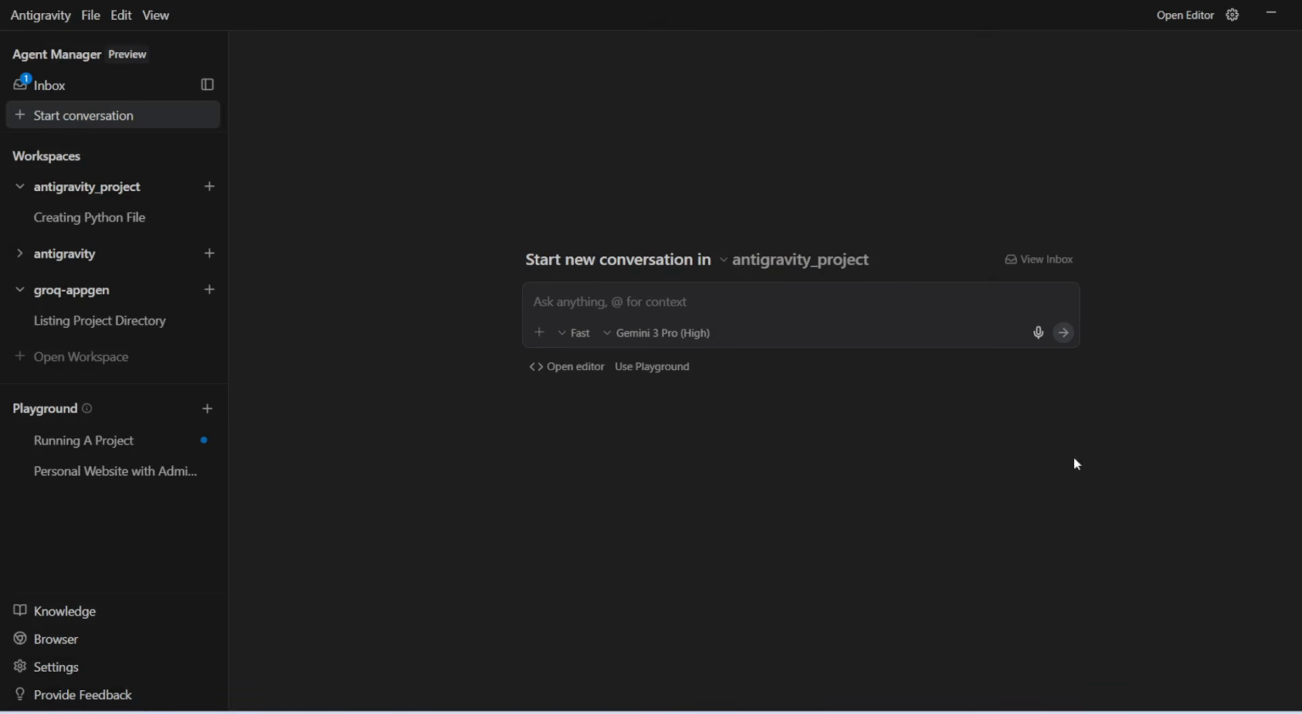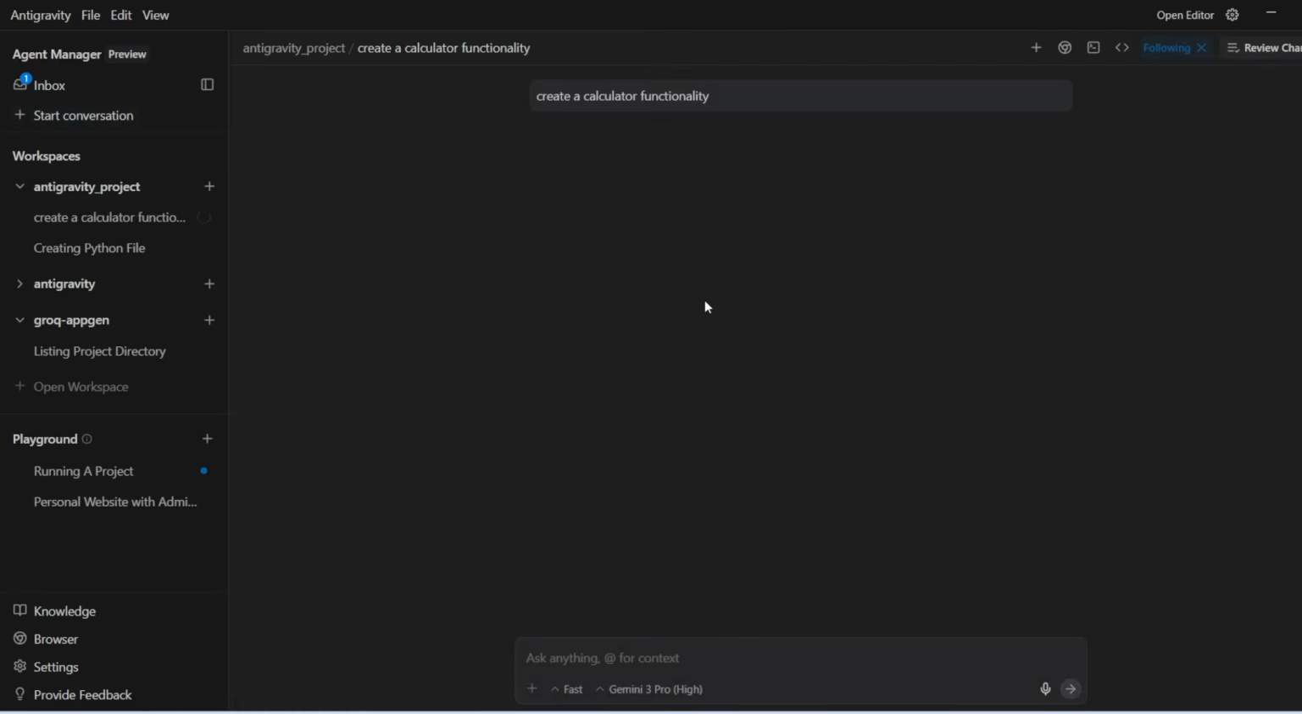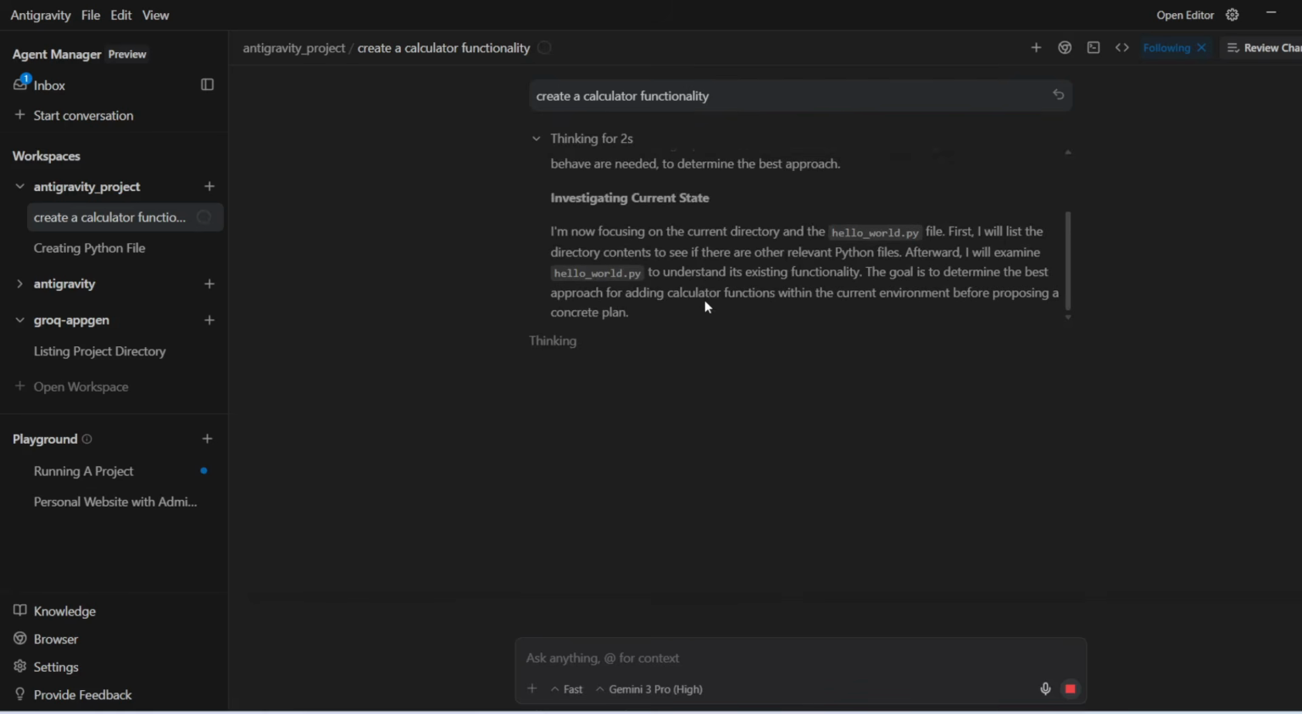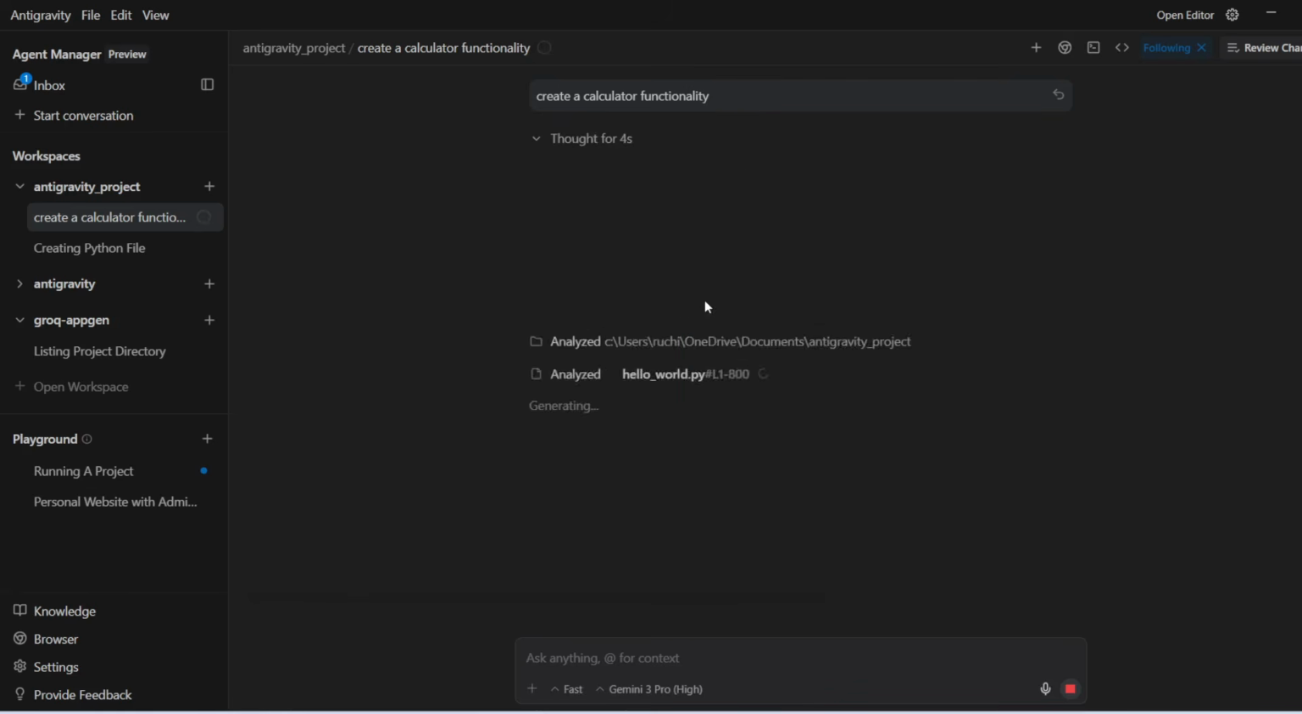So once we have selected your workspace here, for example, I have selected anti-gravity, you can ask the AI to do anything with this project. And let's say I ask it to create a calculator functionality, right? So basically in my anti-gravity project, I want to create a full calculator functionality which allows me to do subtraction, multiplication, a whole different sort of operations.